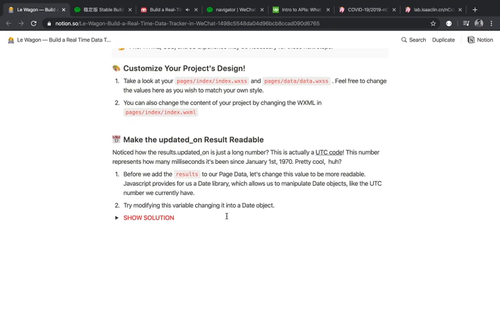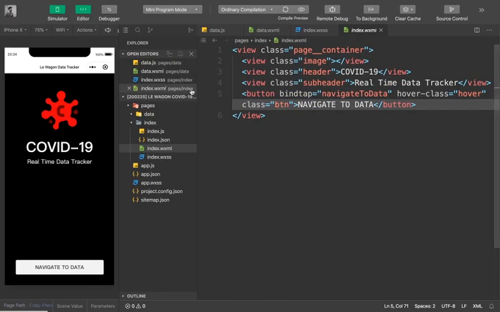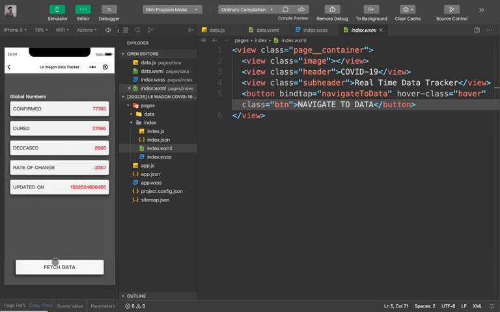Another one, and we're going to continue adding onto this, is that you can make the updated time readable. Currently, as you can see in your page, if I fetch this data, my updated on here is this long number. A lot of people have been asking in the group, what is this number? This is actually UTC time. It's the number of milliseconds from January 1st, 1970. It's a way that machines tell time. Computer scientists came up with the idea that we're just going to count the number of milliseconds from this specific date. You can use JavaScript to change this number to a more readable date, like today's date, which is February 25th, 2020.